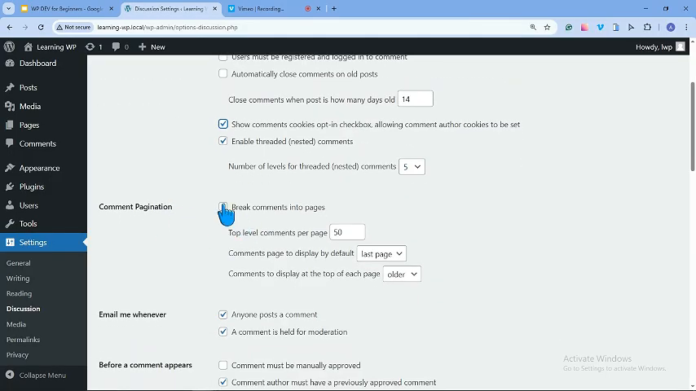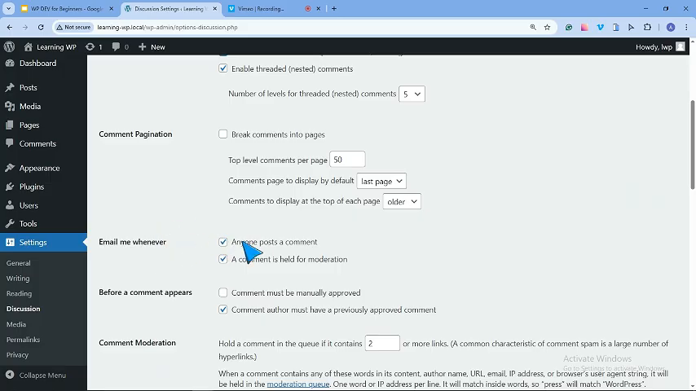Then comment pagination. Let's say you have a very vibrant or popular blog site where people are dropping comments and it is so busy. It should not make sense to have too many comments per page, right? You can break it into pages. If you are using Google AdSense and the likes, and you break it into pages, if anyone wants to see the old comments, they still need to go to those pages, which increases your page views and automatically increases your AdSense revenue.